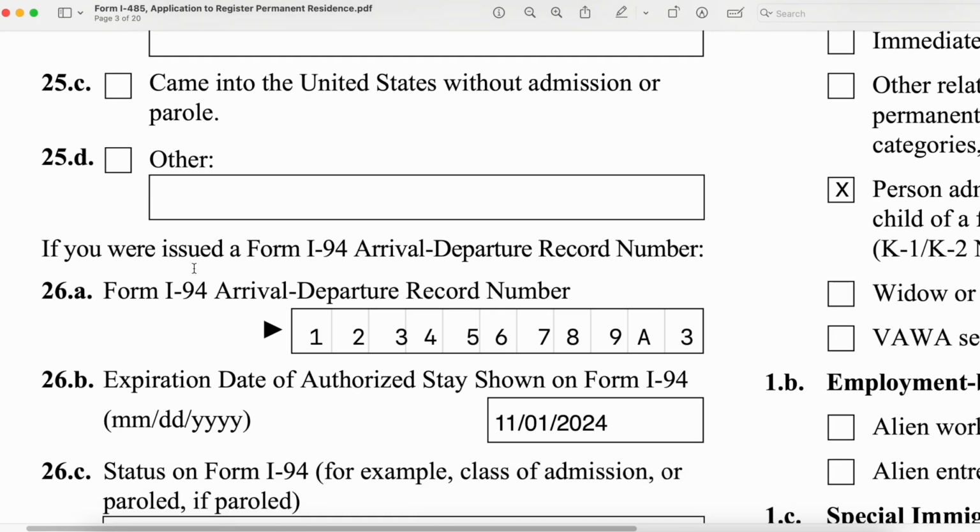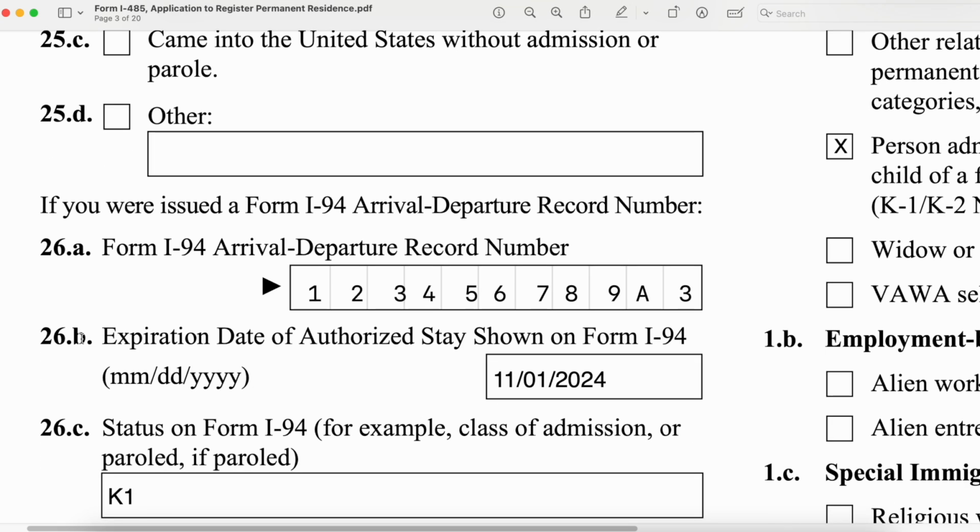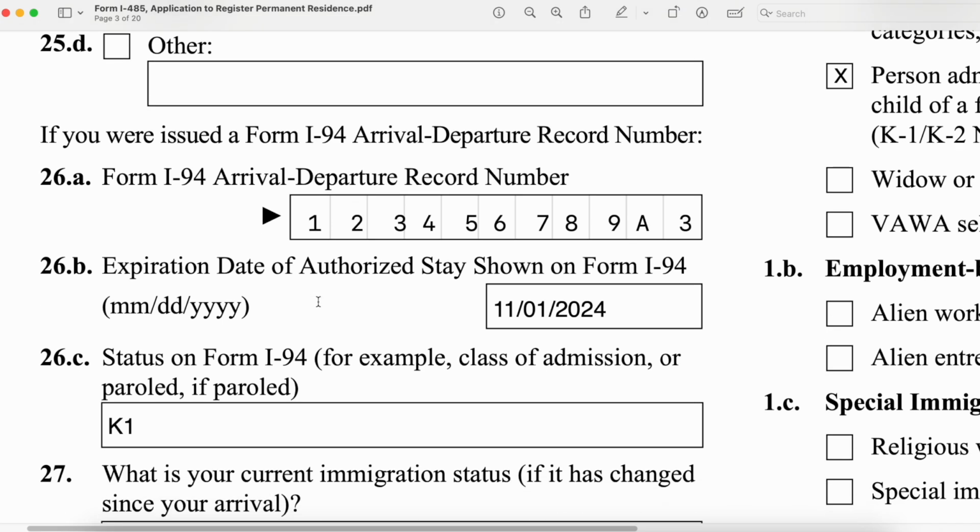And then if you were issued a Form I-94 arrival departure record number, since I have my I-94 arrival departure record number, I just input it here. I made a separate video on how to get your Form I-94, so please check it out in the description box as well. I have a separate playlist for my adjustment of status, so please check that particular video about how to get your Form I-94.